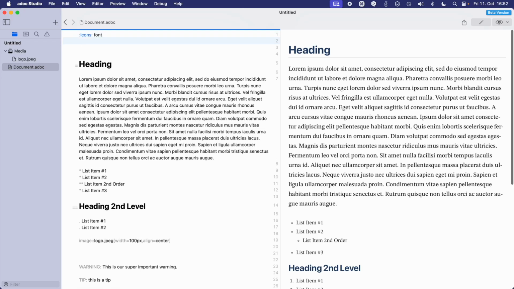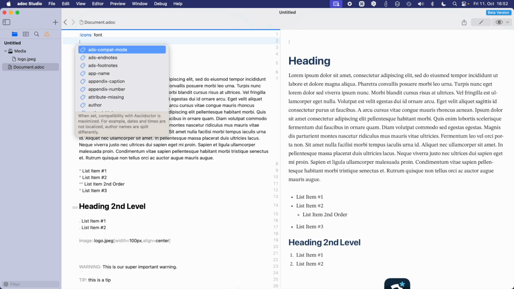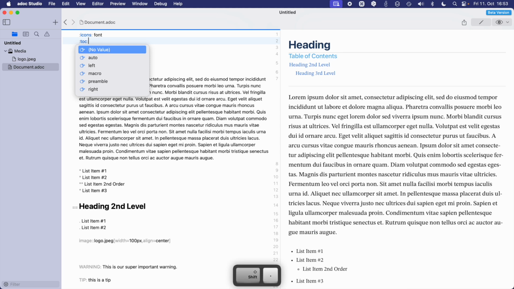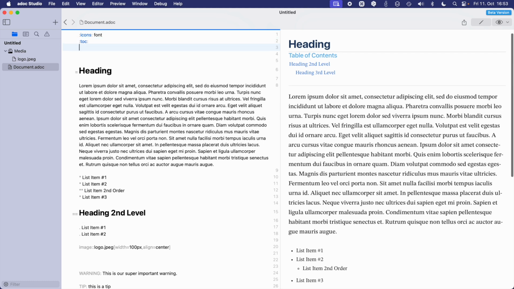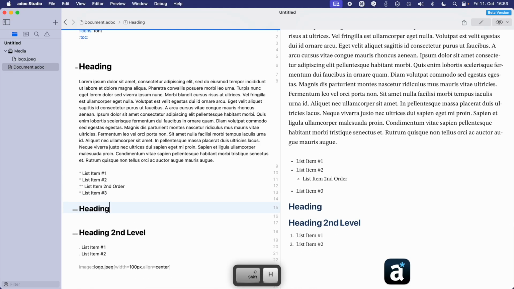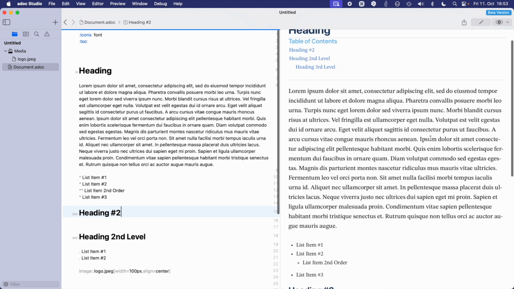If we want, for example, to add another attribute, we can use a table of contents. For this, because I happen to know the syntax, I simply type in colon, TOC, colon, table of contents, and that's it. Now you can see that each heading is showing in the table of contents. It will also dynamically update whenever you make any changes to the document. So for example, if I type in heading number 2, you can see it in a preview in the first spot.